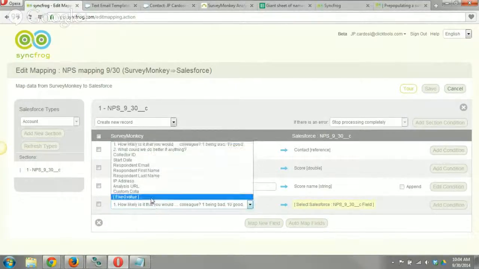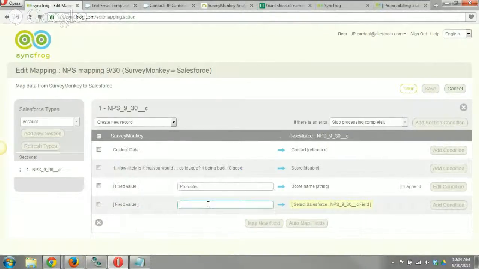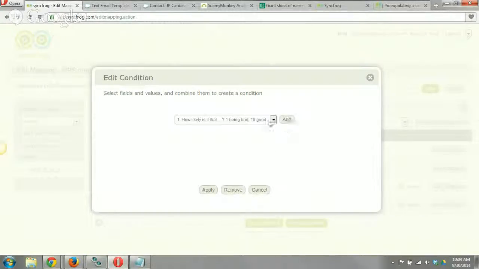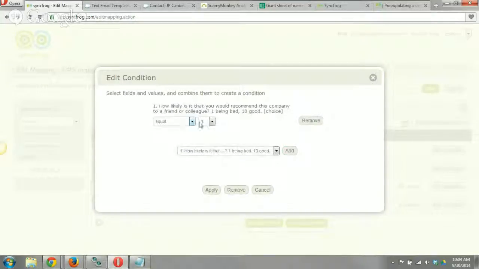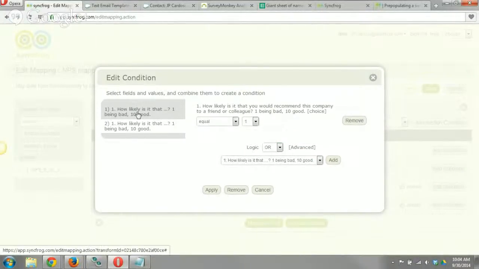So we're going to again use a fixed value, and we're going to say passive, right? So we'll say passive. And that's going to go to our score name, and we're going to do condition again. This time we're going to add 2. So we'll do equal to 8. And I'm going to add another one. And this is the first one you'll see. It says equal to 8 or equal to 7, right? And our logic here is going to be or, because we want 7 or 8.